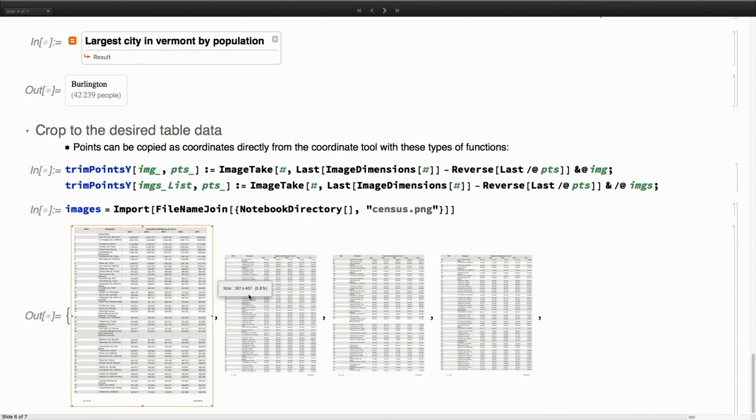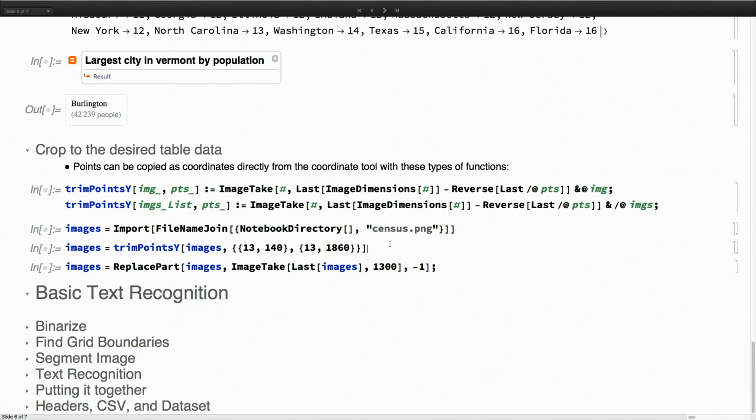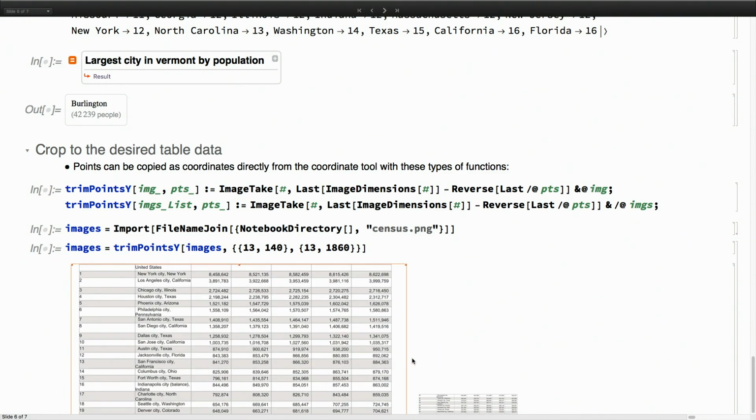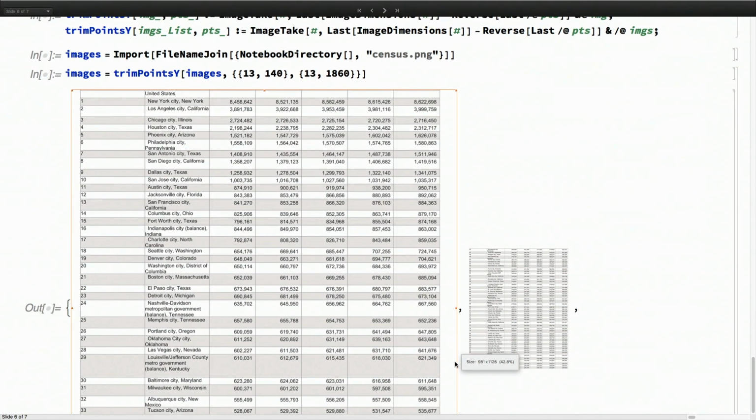Here is just the import. We see that there's more things than we need, a simple trim, and now we're looking at just the table. You'll notice I didn't bother to trim the sides. It's very easy to detect the lines or any kind of grid in here.